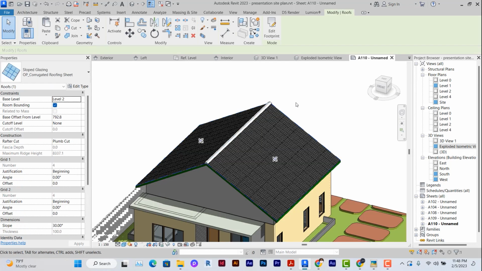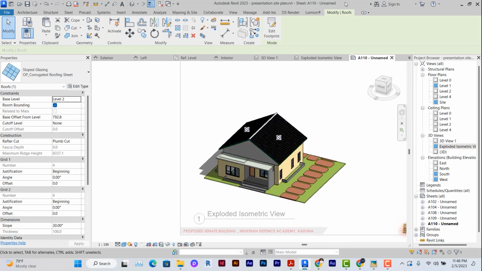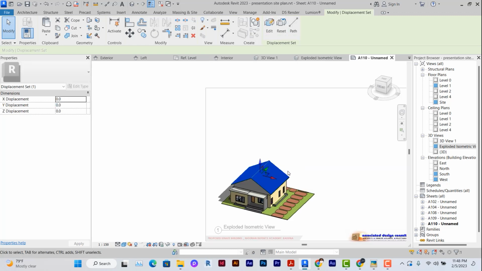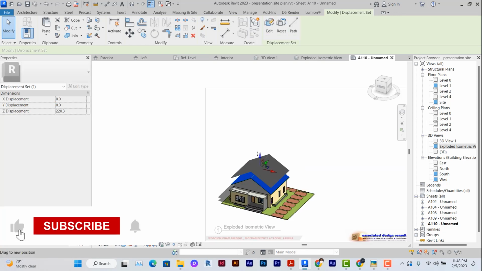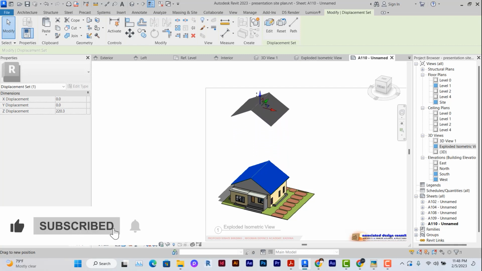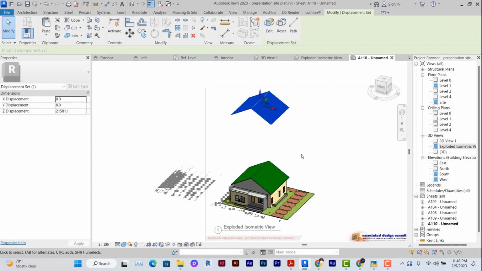Make sure I select the roof from the edge. Once that is done, under the modify tab, you are going to see displace element. Click on the displace tool and then move these arrows to help you displace the object. And this is how we create the isometric exploded view.